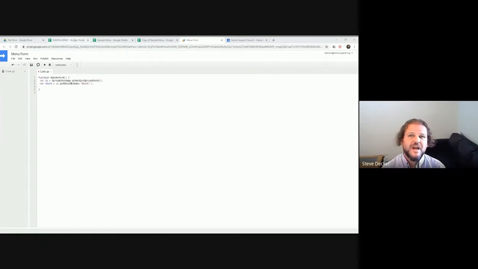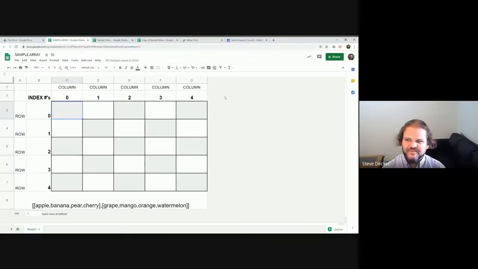So I have a sample array. Now, an array is really just a table. Now in this case, you can see that I put a sample array available in Google Sheets, and it has a number of rows and it has a number of columns. The difference between an array and a table like you might have in Excel or even Google Sheets is that they have index numbers instead of column numbers or row numbers.